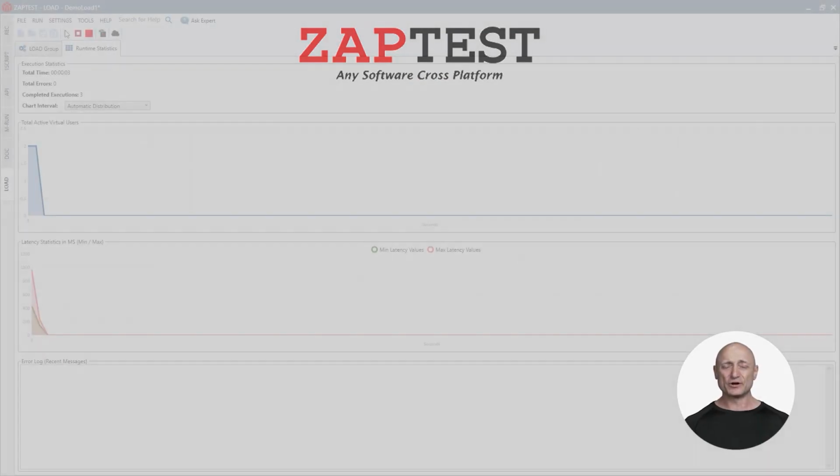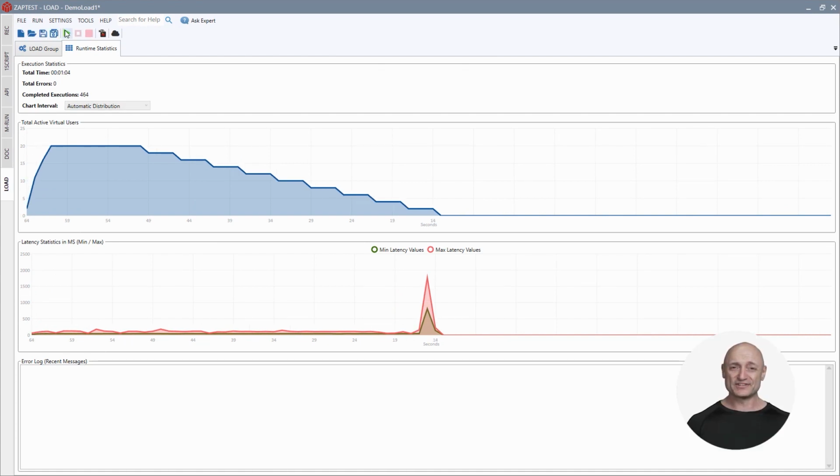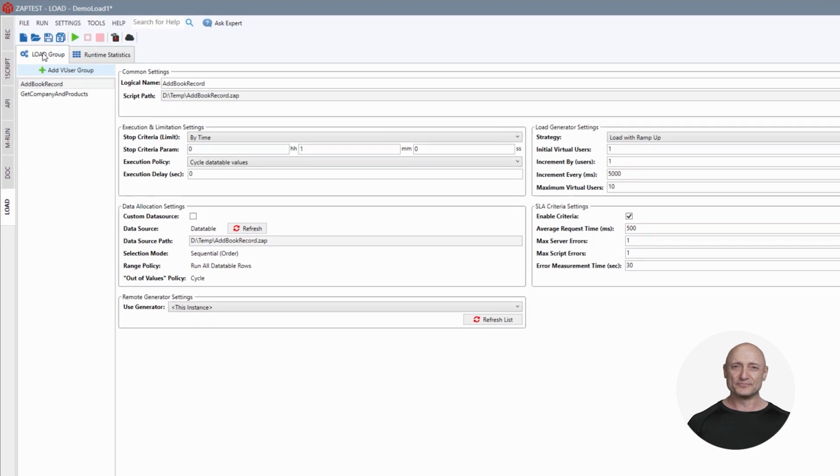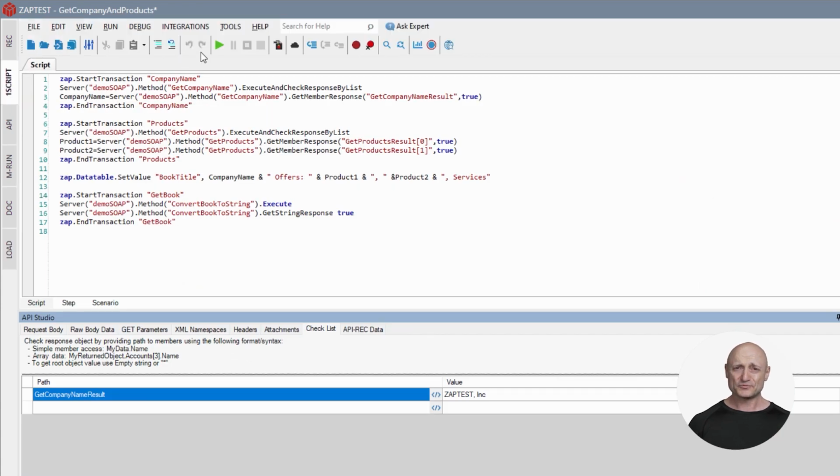ZAPTEST is proud to present load testing technology. The load component extends ZAPTEST functionality to enable performance testing of a server infrastructure. Now, ZAPTEST users can utilize the same API-based scripts for both functional and performance testing.